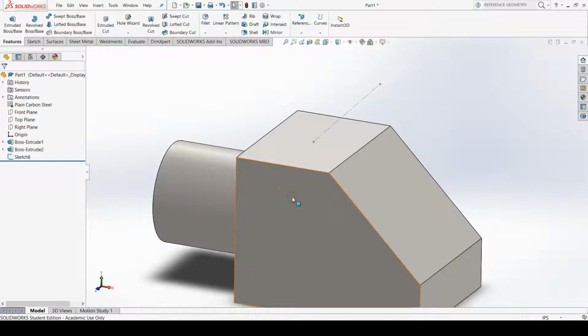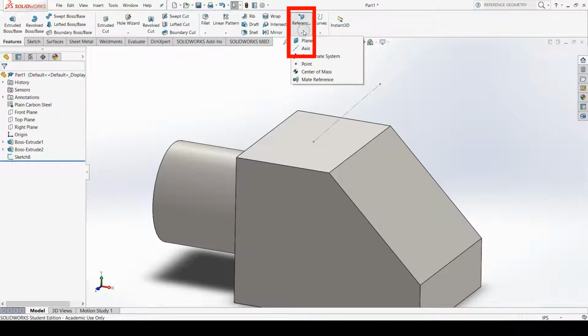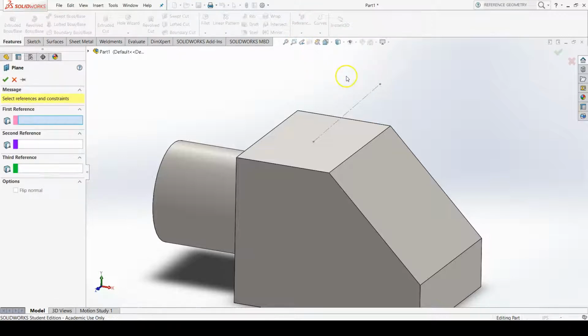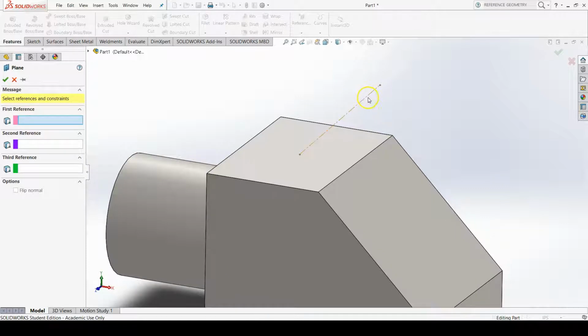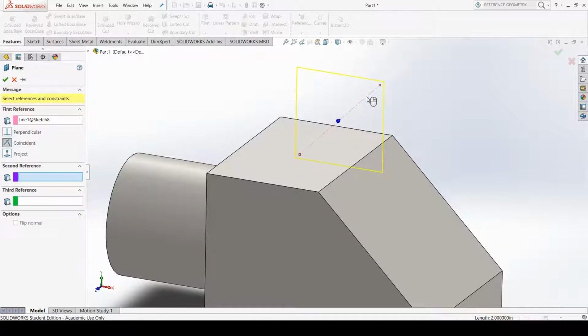So to use the perpendicular and coincident options with the reference plane, first we have to start a reference plane by going up to the Features tab of the Command Manager and clicking on Reference Geometry and then going to Plane. Then what we'll do is we'll select the line first. That is our first reference.